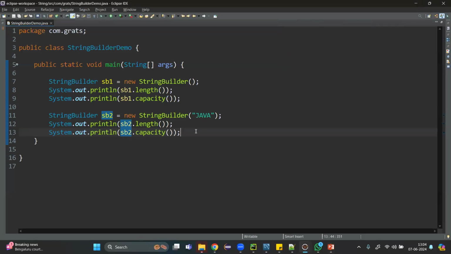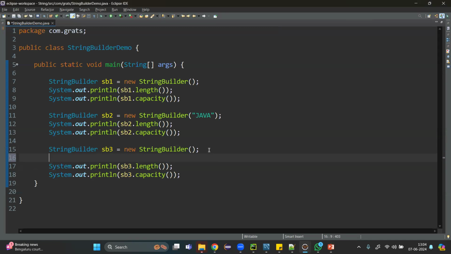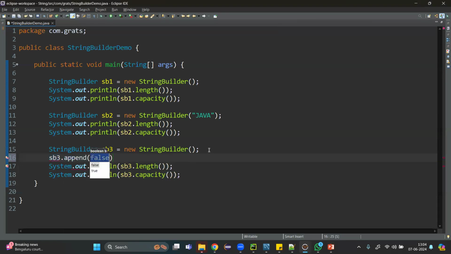Now for this, again I'll copy, but I'll change it to SB3 and let it be empty only. And I want to print this SB3 dot length and also capacity. Then to this SB3 also I want to print length and capacity. We know the story, which is the same as SB1. So here SB3 dot append is a method, and to this I'm giving a string called Java.